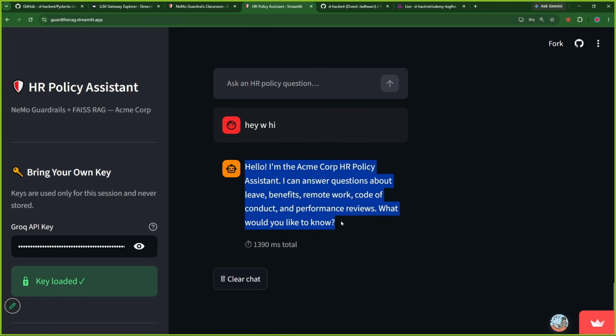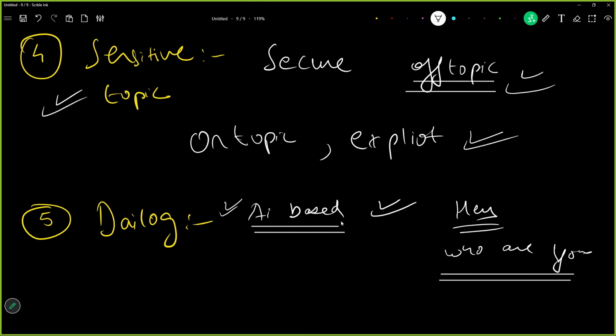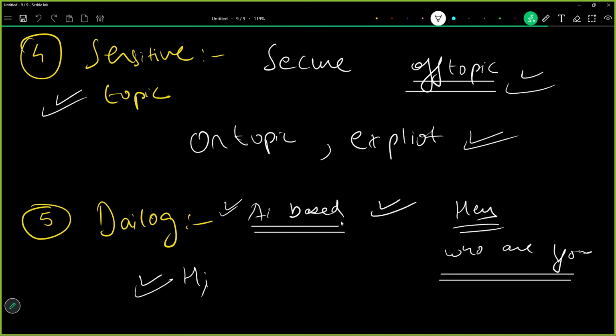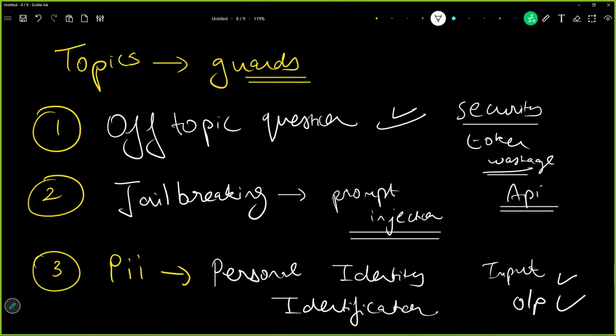What are we exactly doing with these dialogue guards? We are controlling the behavior of our large language model, which means even if it is you, or even if it is the prime minister, whoever is saying hi, the response will be the same: Hello, how can I assist you today? We are controlling the behavior, because large language models are really randomized in terms of behavior. We want to make sure that we can control it. So the 5 topics which we just studied were: first, we want to guard our system from off-topic questions.